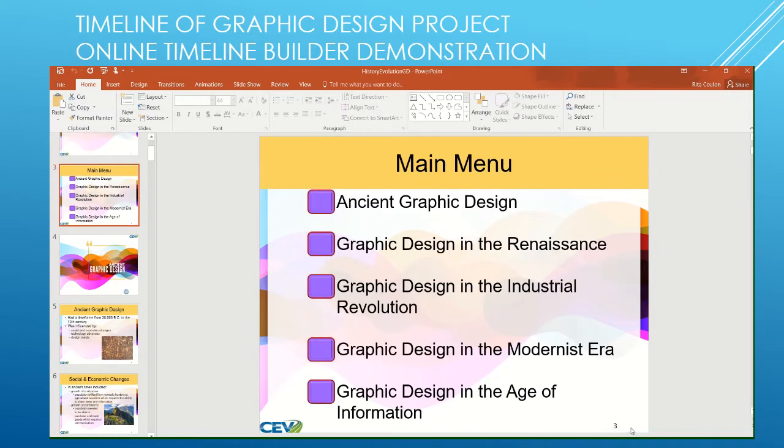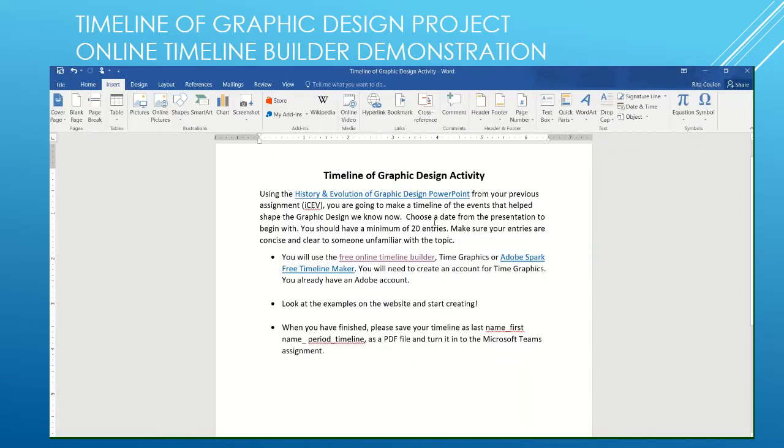What you're going to do is go to the different eras and pick things that were invented in that era to include in your timeline. You need to include at least 20 entries, and make sure your entries are concise and clear so it's easy to understand. Then I'm going to show you how to use the free online timeline builder and Adobe Spark. So let's start with the free online timeline builder.